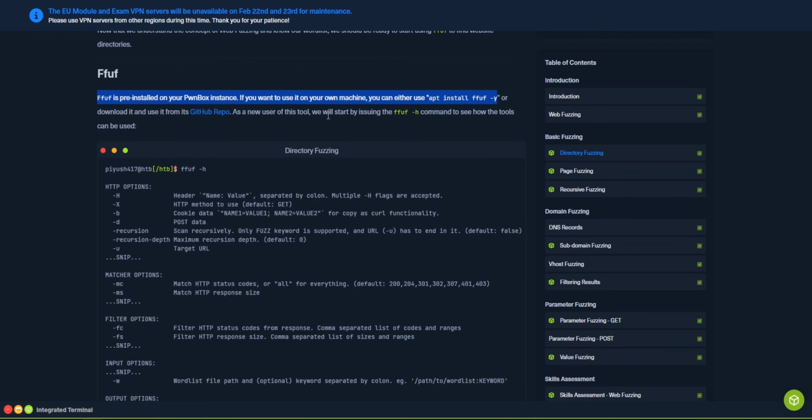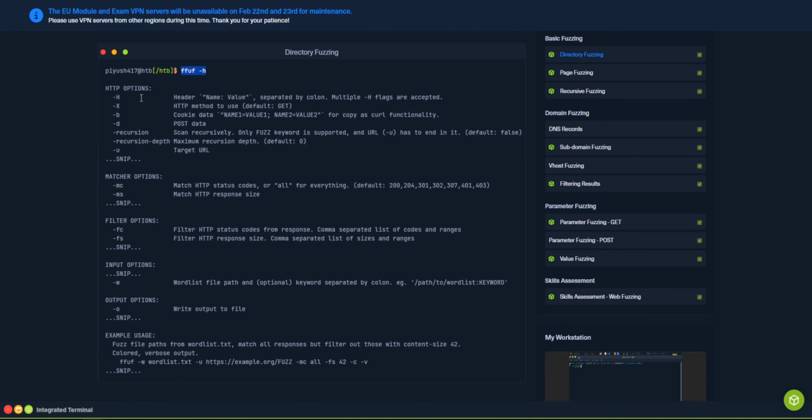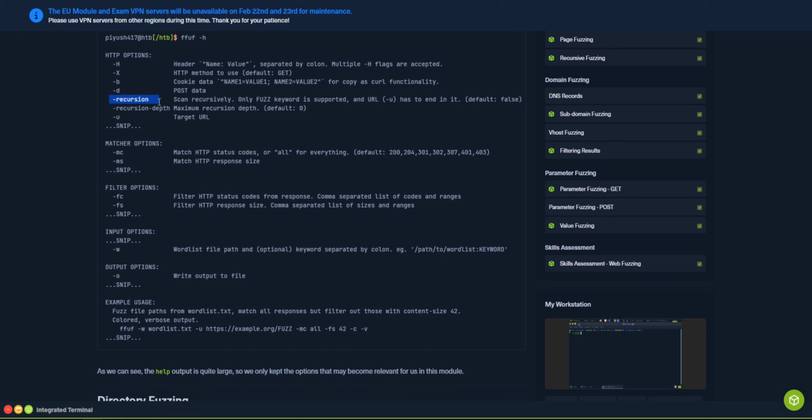As a new user of this tool, we will start by issuing the ffuf -h command. We'll be going through some of these options while doing this module in the further stages. But on a high level, if you want to define a header, you can do it with -H. You can define HTTP methods, cookies, and POST data, and you can do a recursive scan. Suppose you have found a directory and you want to get inside that directory, you can use the -recursion flag, which would scan recursively.